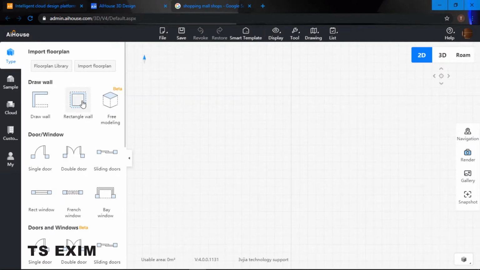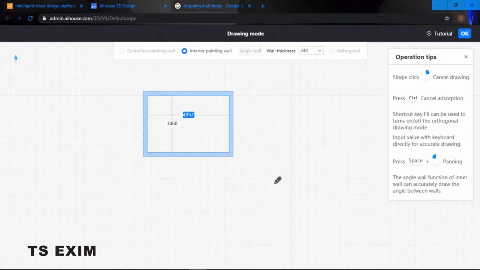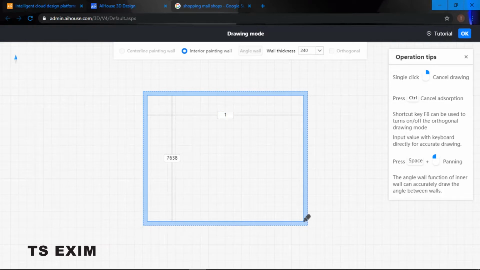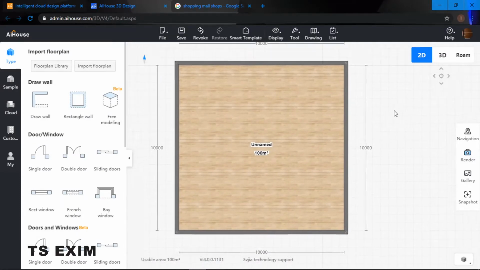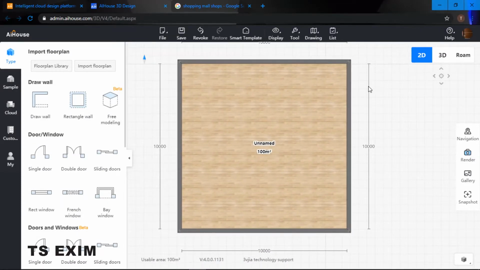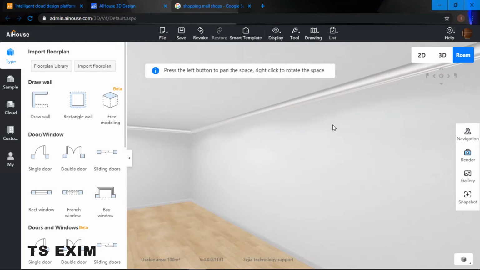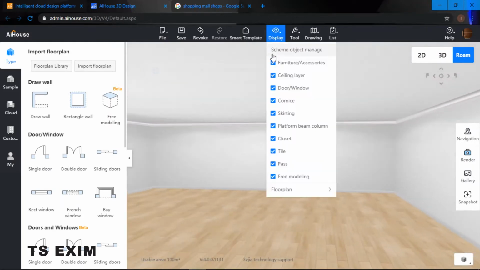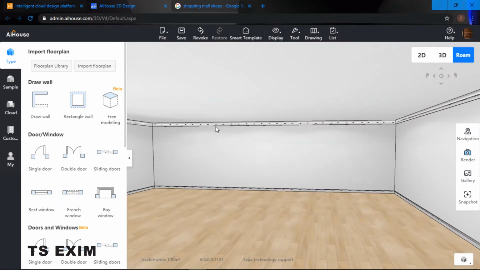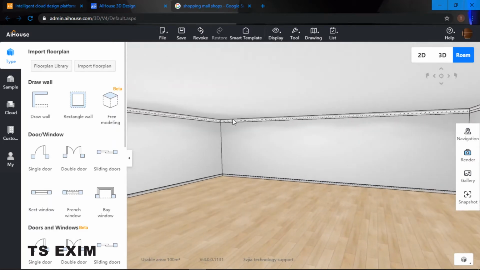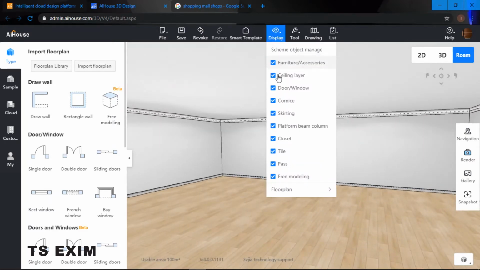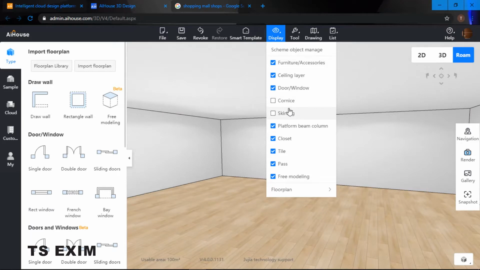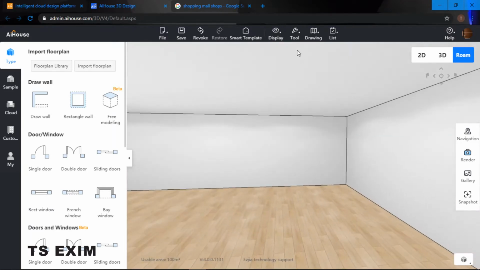Alright, so first thing, I will be drawing a layout. For my layout, I'm going to put 10,000 by 10,000. So this is going to be my floor plan. Next thing we want to do is go into our 3D. I'm going to switch the mode to texture mode, Control 2 to switch. Right now, I'm going to just hide my cornice and skirting.